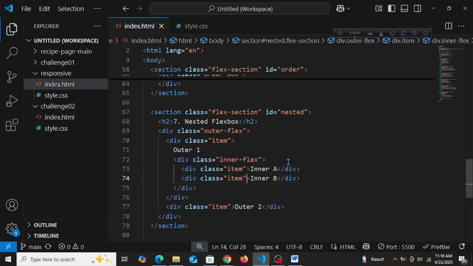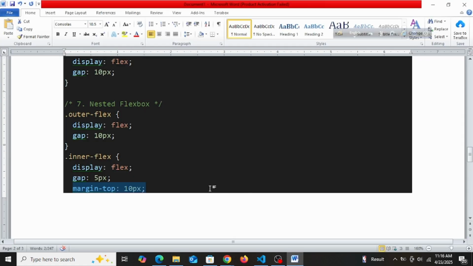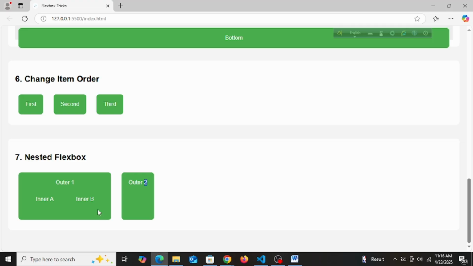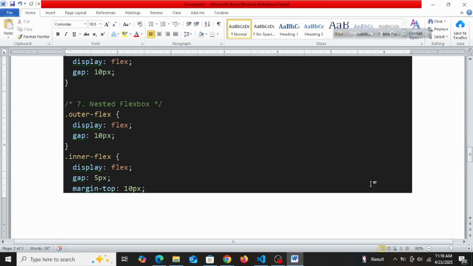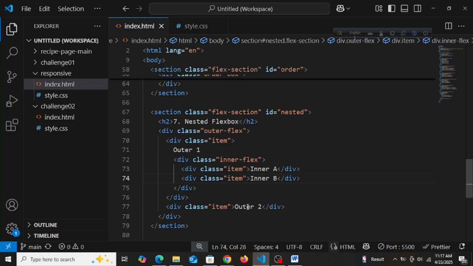Inner flex has two items, inner a, inner b. So this is inner a, inner b. These are also placed side by side, with gap 5 pixel. Margin top 10 pixel: this margin top is making some space between outer one and this inner a, inner b. Okay, I hope you got an idea about the whole thing.